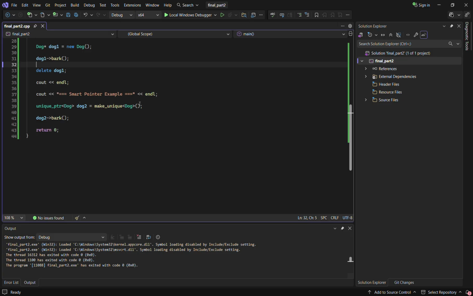Now let's break this line into parts. unique_ptr<Dog> dog2 means a smart pointer that manages a Dog object. Then we use make_unique<Dog>. This creates the Dog object safely and returns the smart pointer. This is one of the recommended, modern C++ ways to create smart pointers. And right over here in line 41, it's just like before. We use the arrow operator to call the bark function. So the dog prints woof.